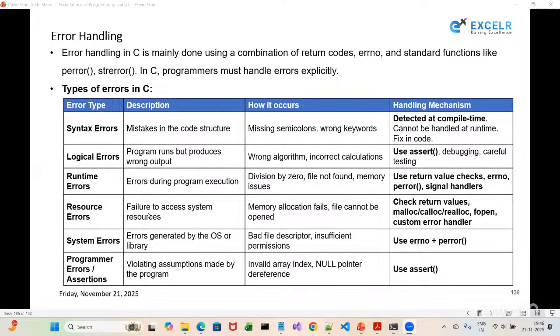Resource error: failure to access a system resource, like memory not being available or a file not opening. You need to use a custom error handler and check return values from malloc, calloc, realloc, and fopen. System errors can be generated by the operating system or the library itself, like not having permission to write to a file, for example if you are saving it in the C drive in a specific folder. So you have to use errno plus perror.